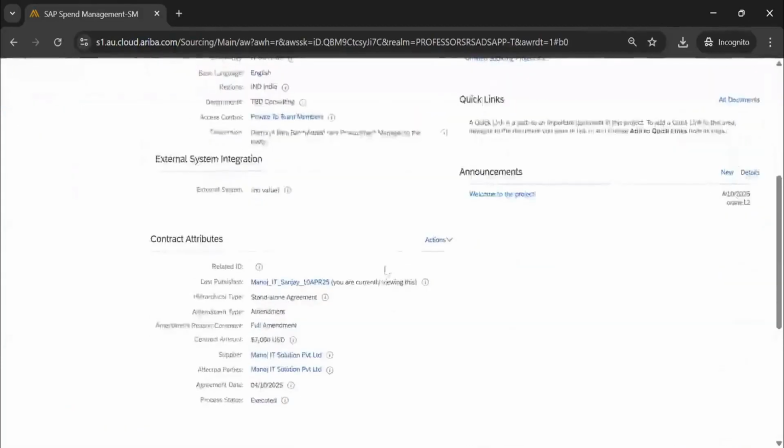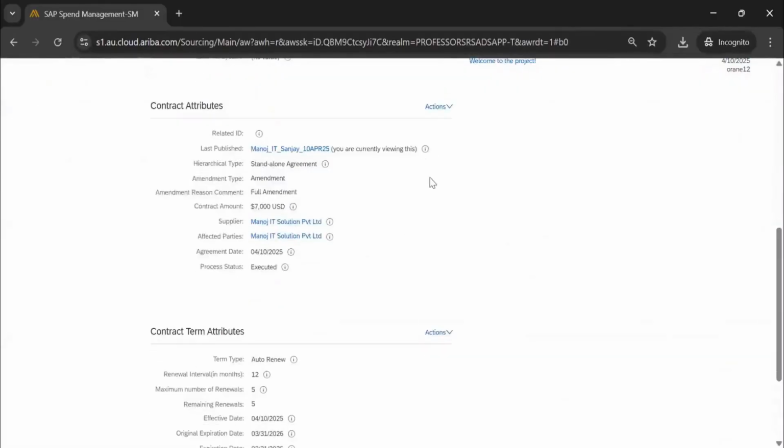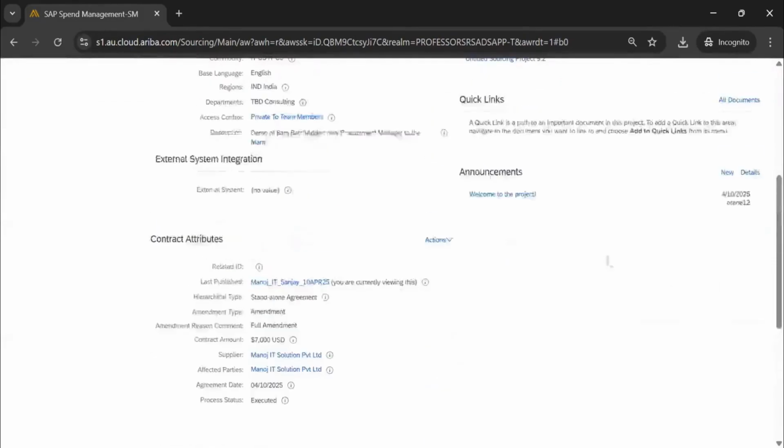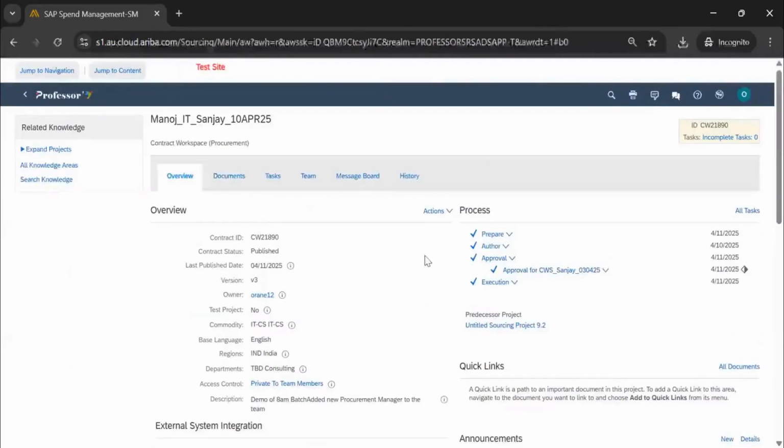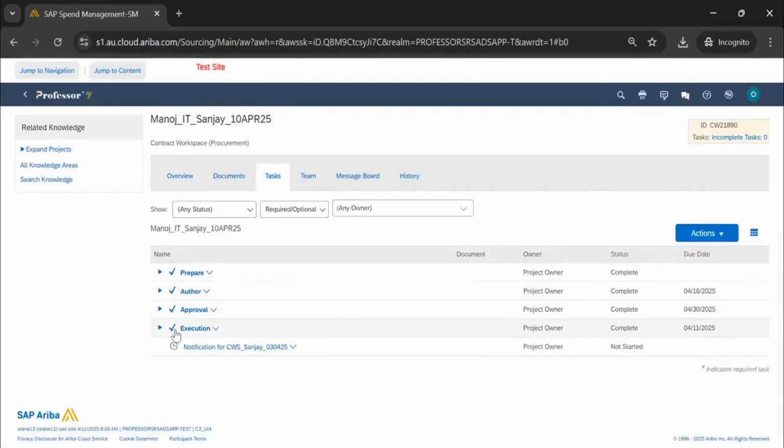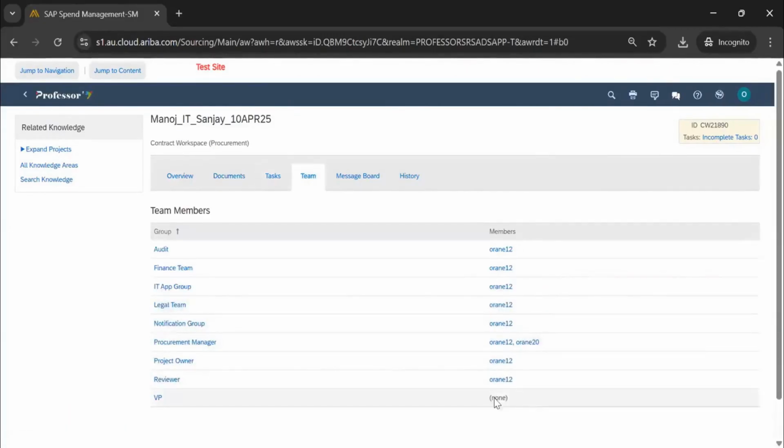And we have also seen amendments, how a contract can be amended, and what the different types of amendments available are, etc. Whatever we discussed in today's session is generally done by the end user, not the Ariba Consultant. However, the Ariba Consultant is responsible for maintaining this template during the amendment phase. What are all the tasks required during creation? And who has to approve it? Now there is a problem here. We have a VP. That VP does not have any team member.